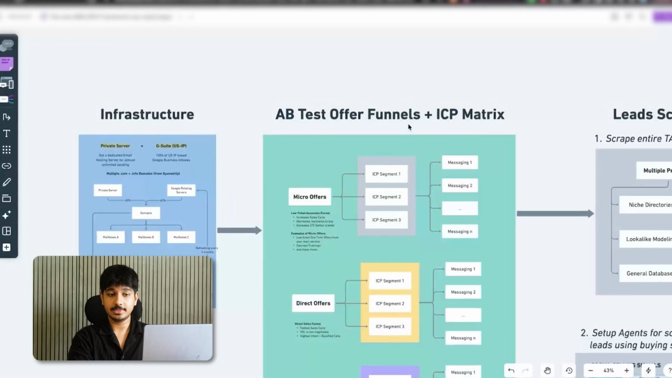Now, once we set up this entire infrastructure, the next pillar that we are going over would be our offer funnels and the ICP metrics.